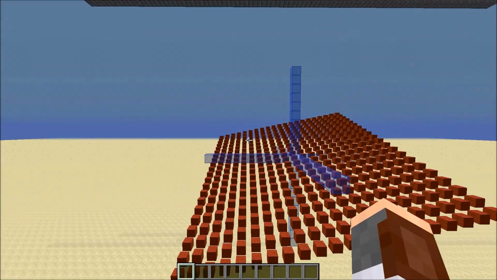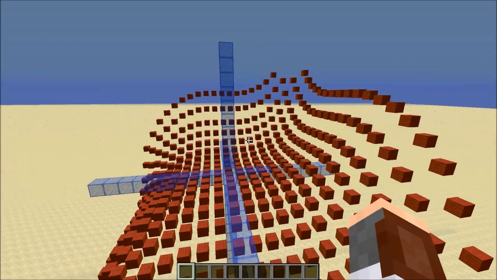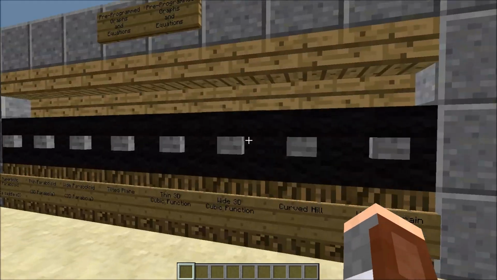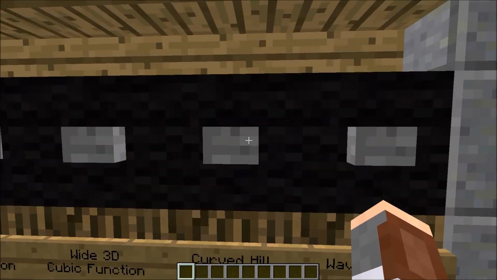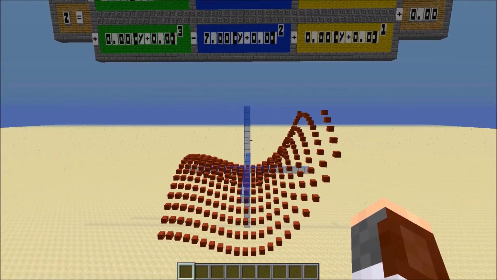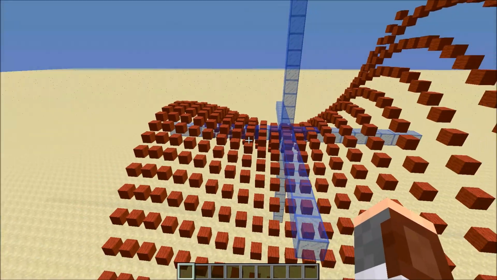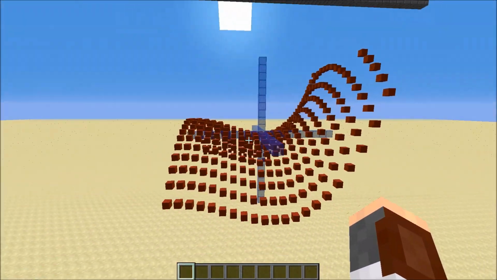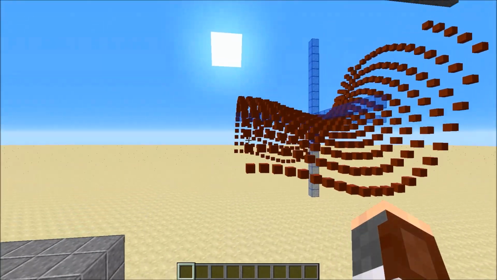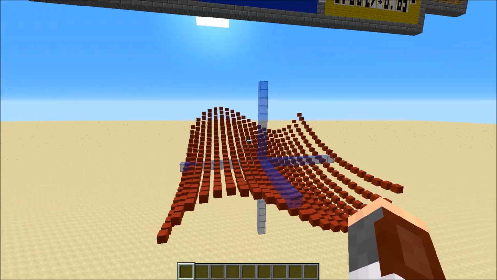And here's a thin 3D cubic function. I actually just showed you this before, except this one has an even steeper incline at the beginning and the end. I'm just going to skip the wide one and go on to the curvy hill and see what that is. Yeah, this is pretty cool. It almost looks like a saddle, except it kind of stops here and then just starts going up. Very cool. And then the wavy terrain, I do not remember what this one is, but oh, there we go. So it's just kind of wavy terrain.